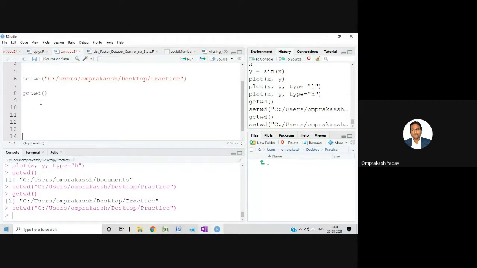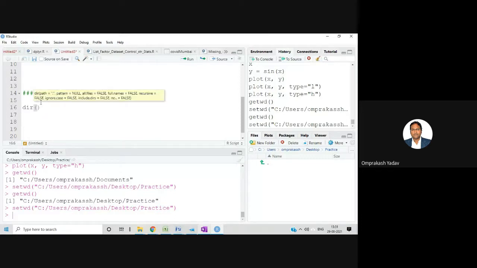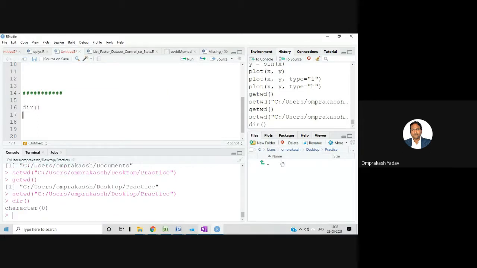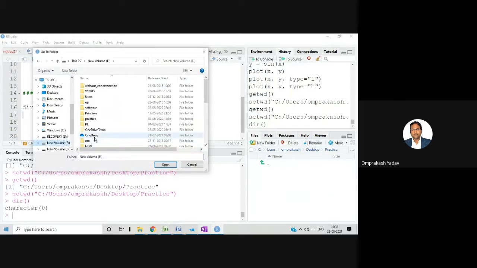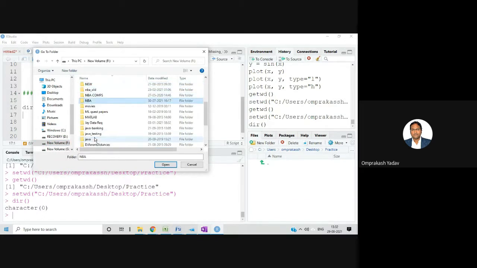Then there is one more function, dir. It will give you the contents of your current working directory. Currently there is nothing in my current working directory, so I can set it to something else, so that it will show some files or folders inside that particular directory.